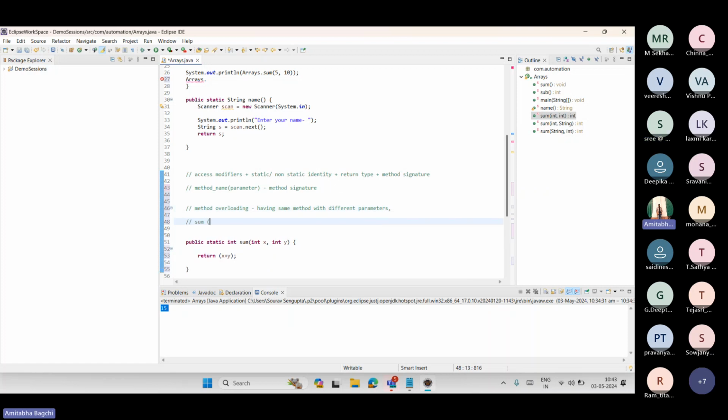So I have methods like this: sum integer x, integer y. I have one more method, but with integer y, integer x. I have one more method which is sum integer x and string s.